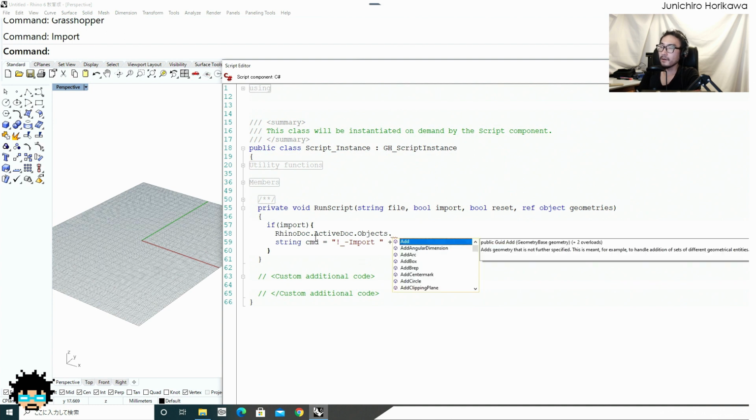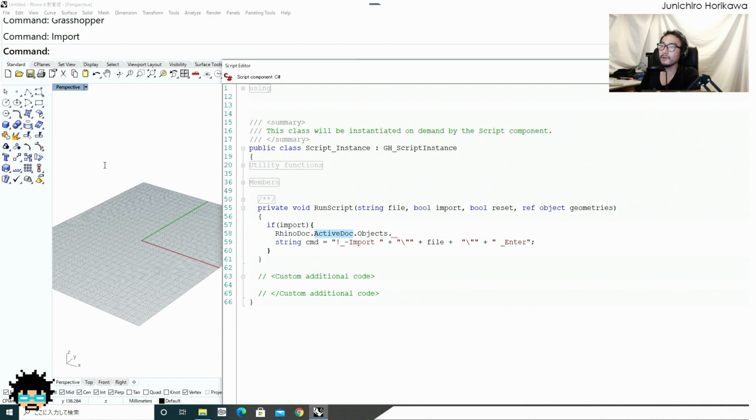Rhino doc, active doc. So this is the active document that we're opening and accessing to the objects table. Then unselect all. So this will unselect all the geometries within Rhino. Now we have just created the command string. Now we need to use this in order to activate this script as a command.